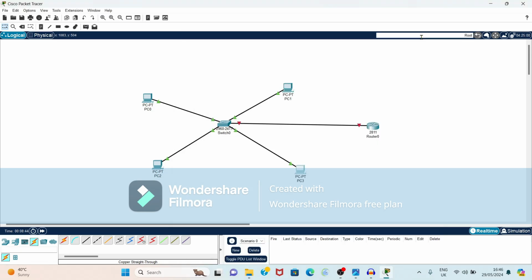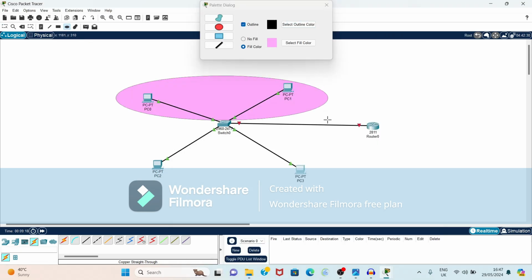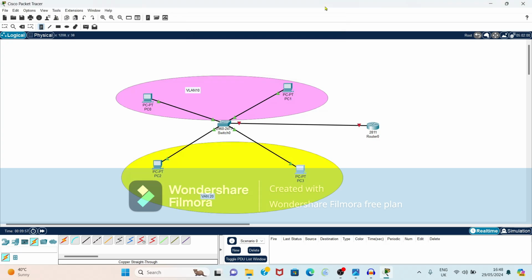So for our understanding purpose, I will highlight this. And here it is VLAN 10. Again for your reference, you can write here the IP addresses for every machine also by using notes.